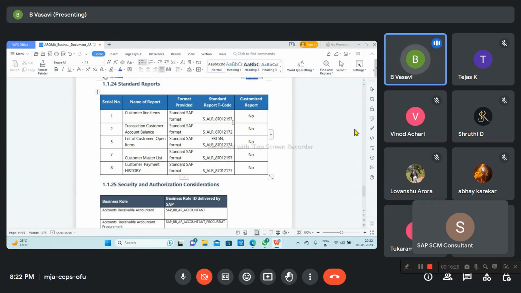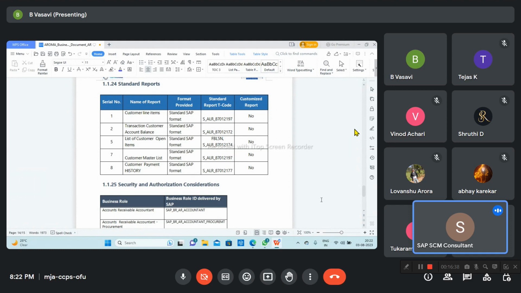So this is the customer line items. This is the account balance report code. Customer open items, master list, and payment history. Here you just add the role also. So this report is assigned to which role? You have to specify all the tables and everything, whoever is going to present the BBP. So for all the reports we need to add the role name. We should know who is going to perform the transactions, either master data or business transaction, either a report or whatever. So we need to add the role name also.